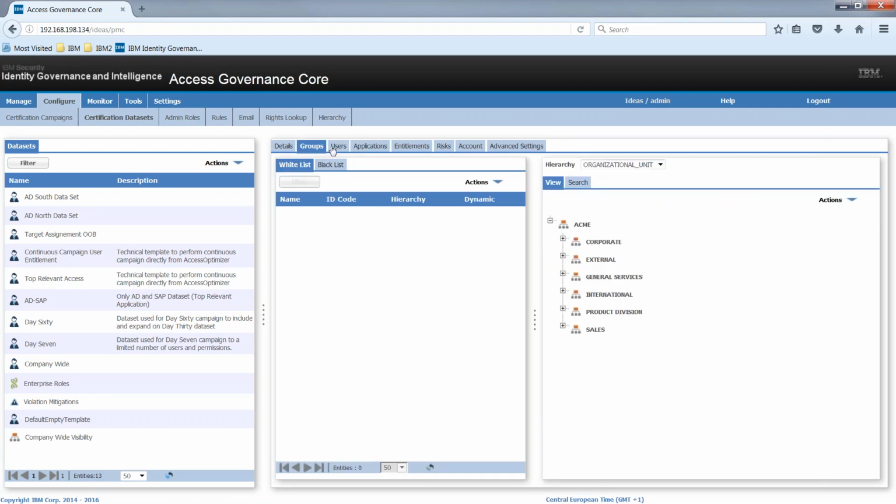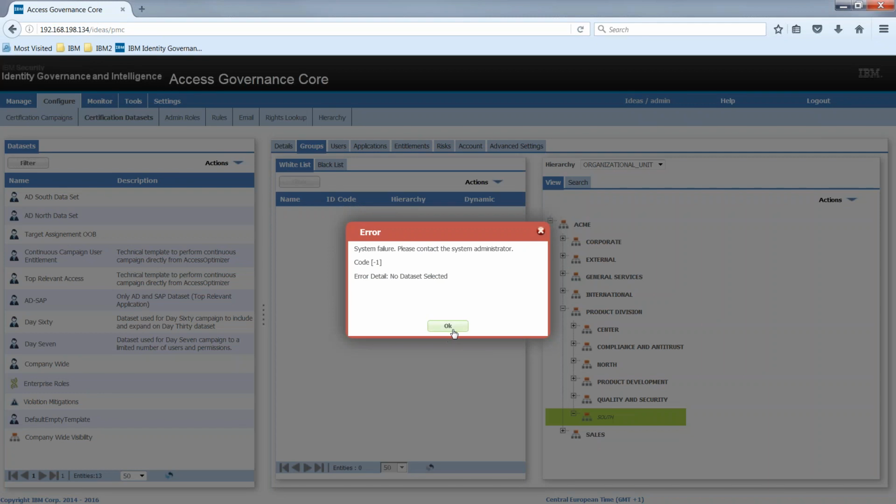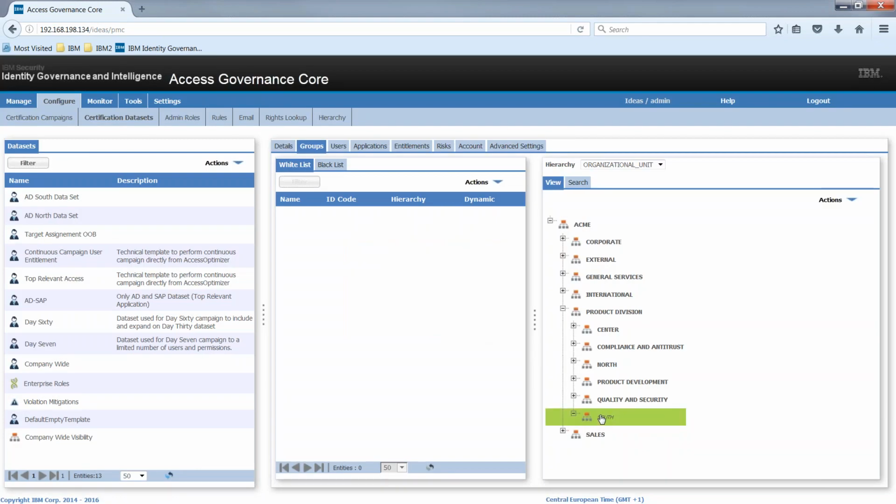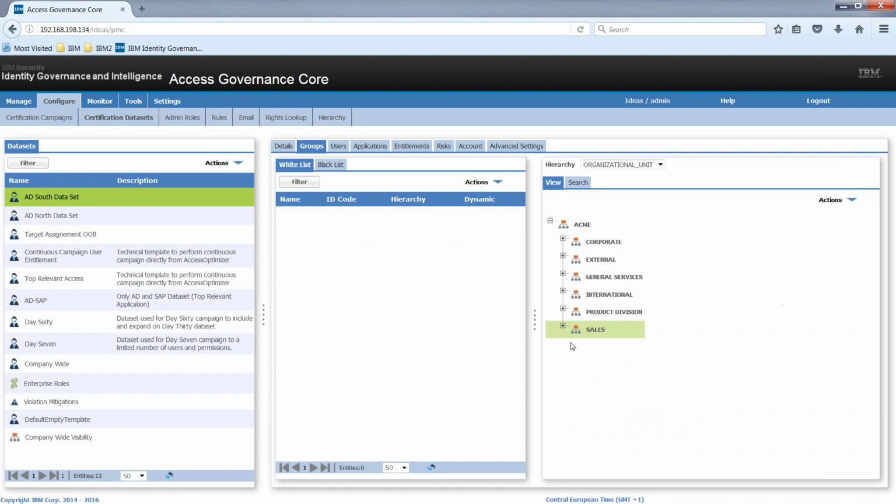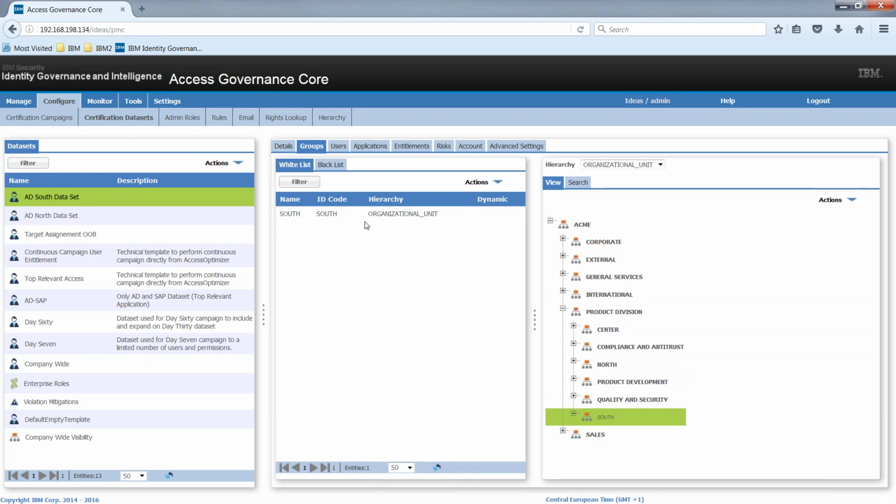This has the ability then to control what it is that I'm filtering down to. So it's going to be the product division. That's what I was trying to identify. I'm going to say the south organizational unit of the product division is going to be included in this data set, which will then also be included in the campaign. And I'm going to add it. Oh, data set not selected. Oh, sorry. South data set. Drill on down. Choose south, and if there were any other OUs underneath south, I could choose the whole hierarchy. So I'm just going to do that out of habit.